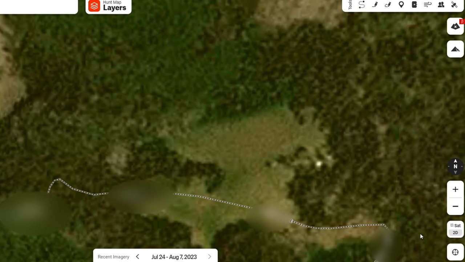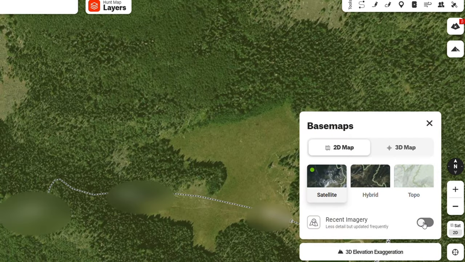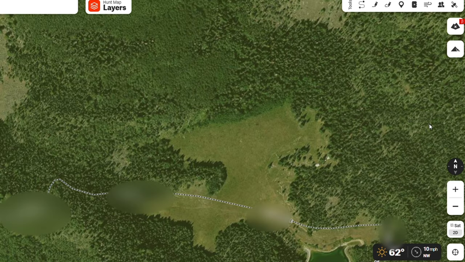And the way that you get to that other imagery is your main Onyx panel here. You just go here and then click recent imagery. Recent imagery will take you to recent imagery. Here, it'll take you to the main imagery. The main imagery that's on here is higher resolution and just better, but that recent imagery gives you a lot of flexibility to see what's going on over time.